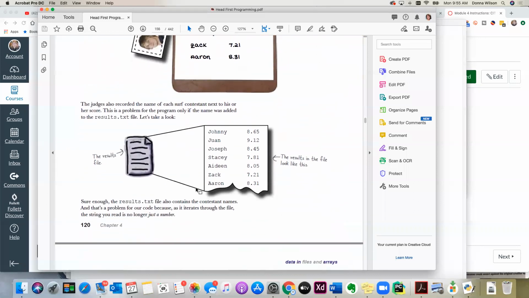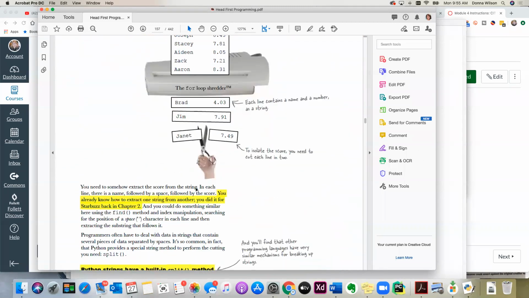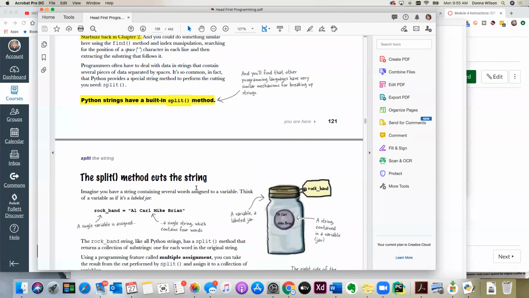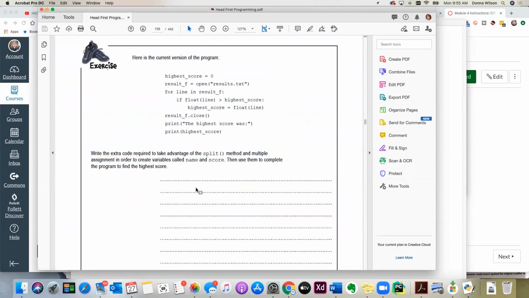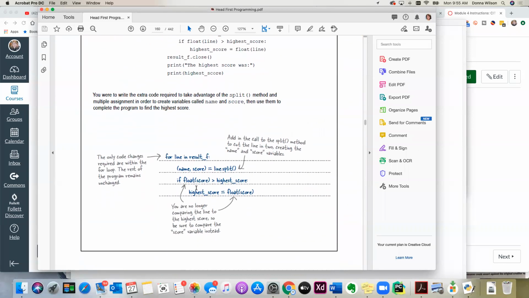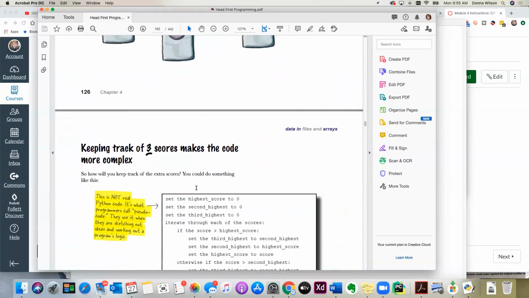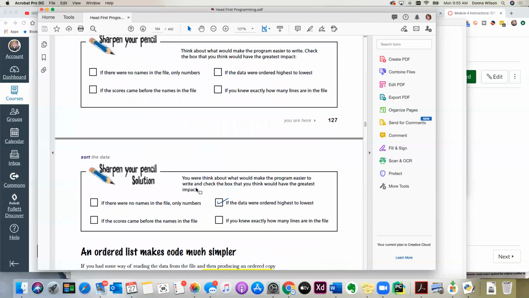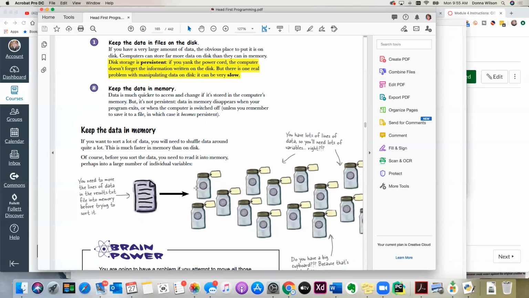So down here, it says the judges also recorded the name of each surf contestant next to his or her score. This is a problem for the program only if the name was added to the results.txt file. So here's where they split it. Python strings have a split function. This is where it tells about that split function that I just talked about. Let's see what else they do here. That's where they split it. But I think in this chapter, we don't even talk about putting the name with it. It just shows you how sorting works.